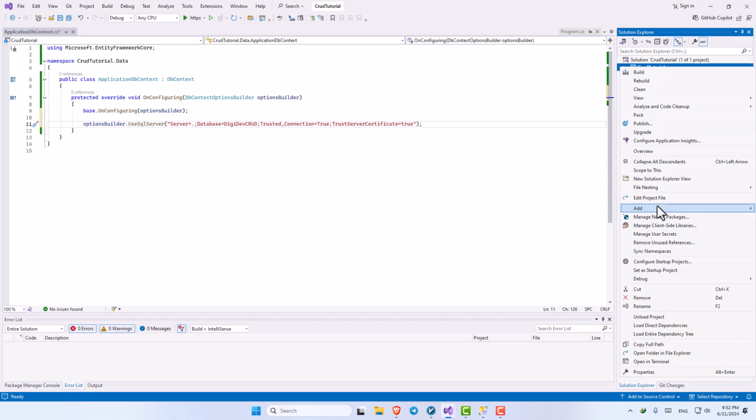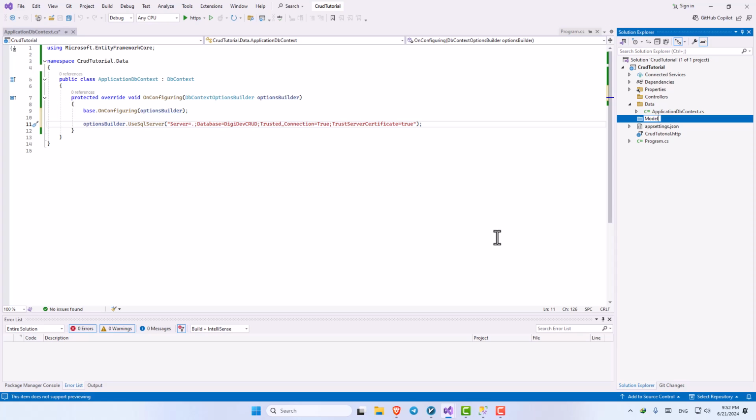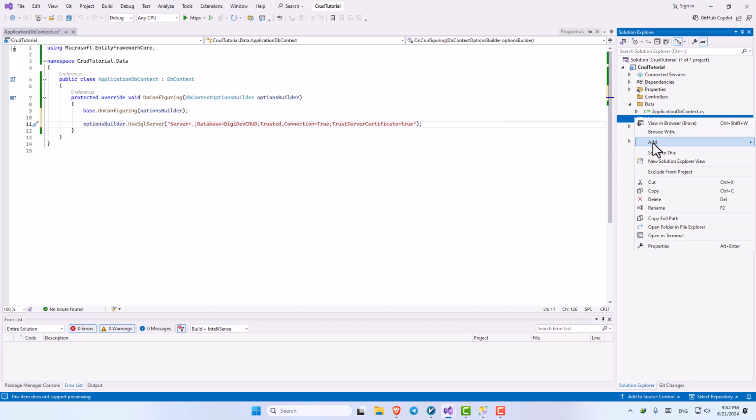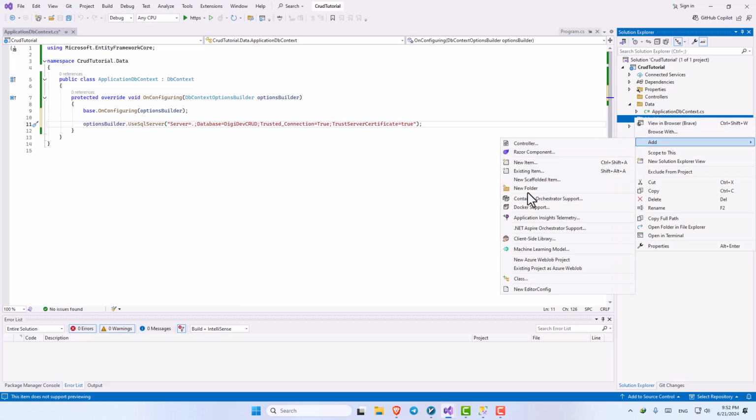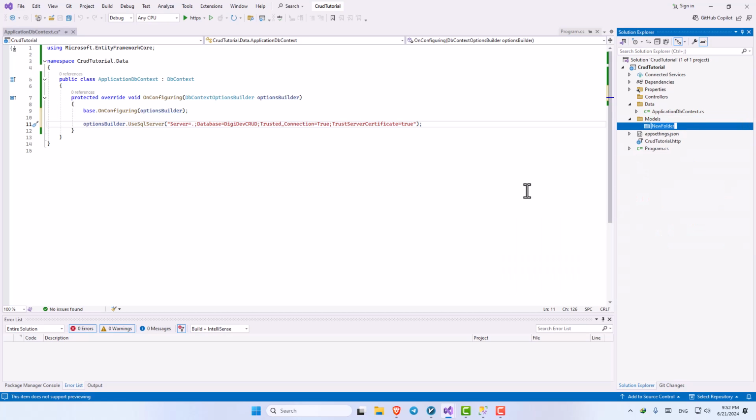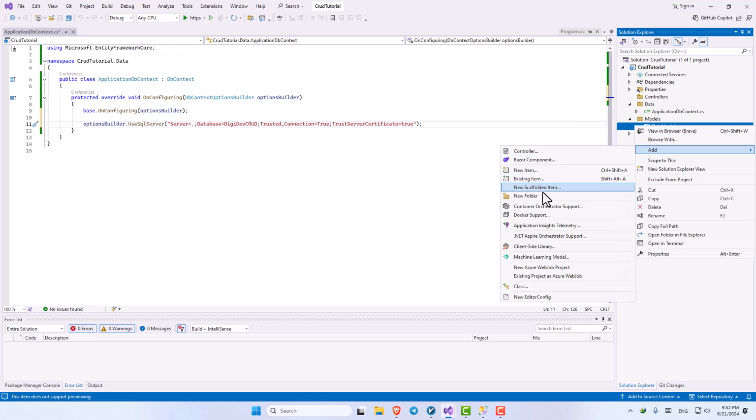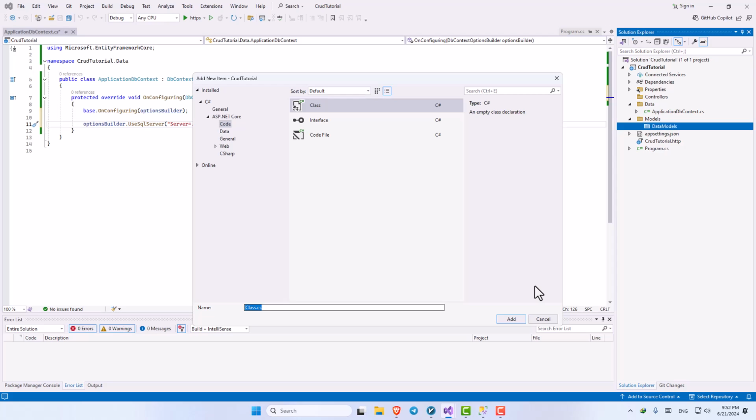Let's create another folder. I will call it Models. Inside Models, I want to separate all of my models from the models that I'm going to set as a database table. So I'm going to create another folder for organizing my models. I will call this DataModels. Here I'm going to create only one table. Let's create a class and I'm going to call it Products.